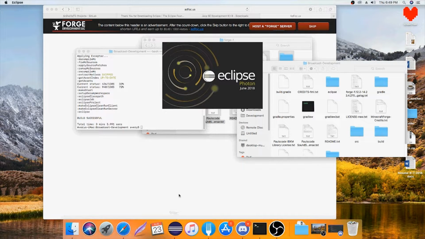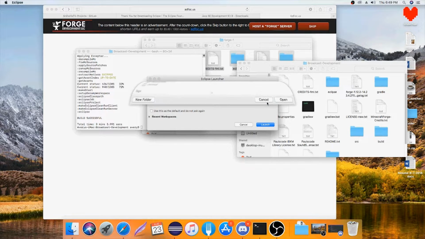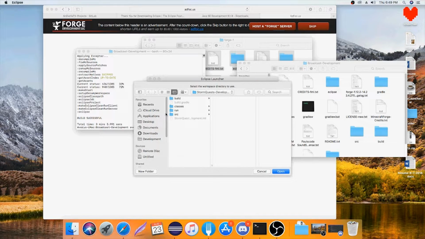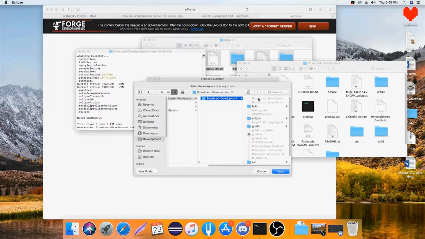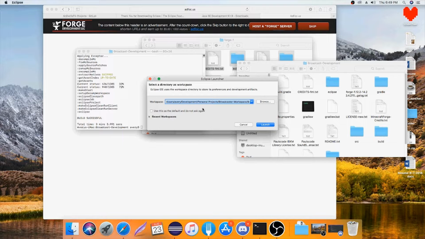Once you launch Eclipse, it is going to ask for a workspace, as you can see right here. What you're going to want to do is hit Browse, and navigate to the folder that your workspace is in. In my case, Personal Projects, Broadcaster Workspace, Broadcast Development, and then inside of there, there's going to be an Eclipse folder. You're going to want to point it to the Eclipse folder. Once you've done that, hit Open, and then hit Launch.